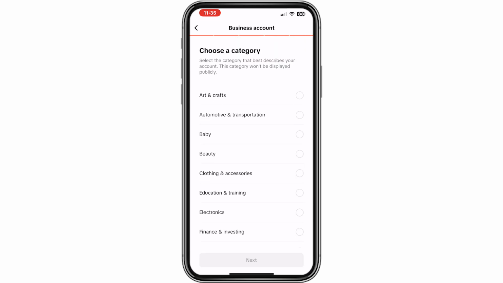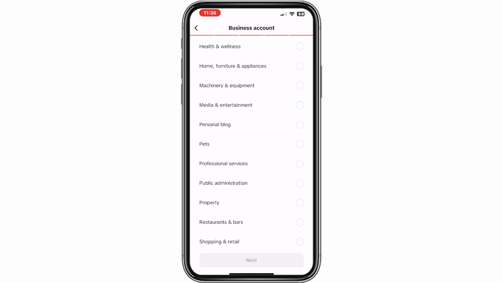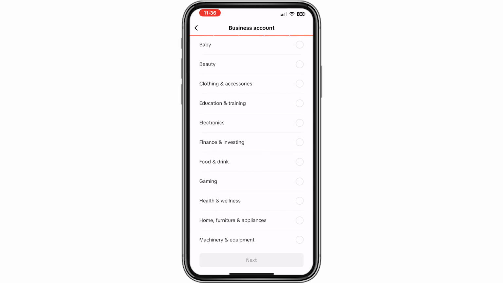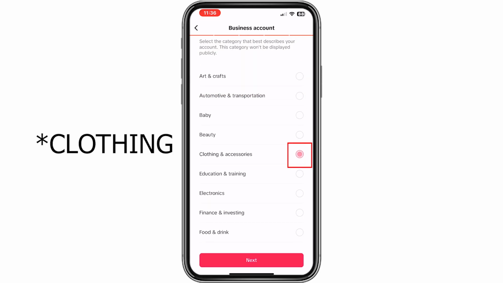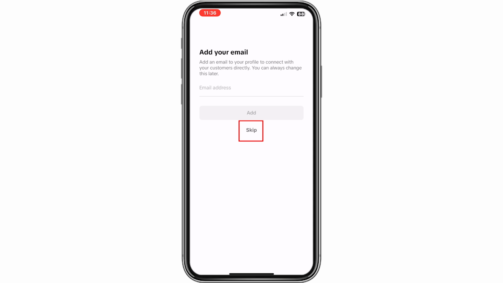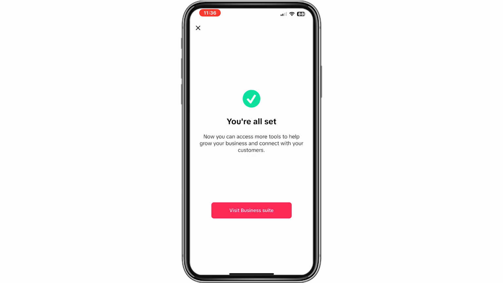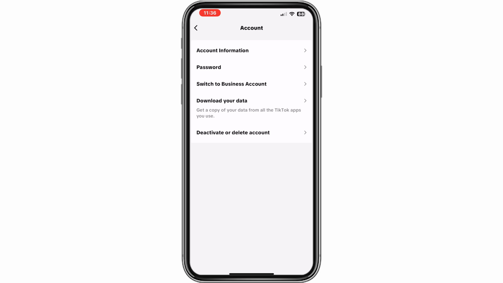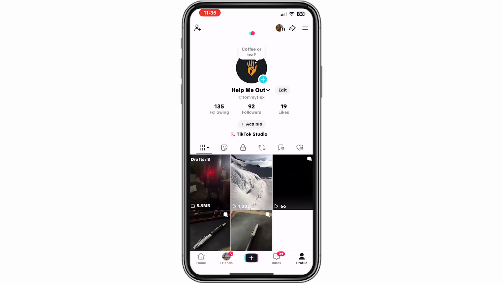Select the category that you want to choose. Now, doesn't matter, but let's say we want to do education, something like that. Then we do next, skip, skip. And right now we have our business account. So right now, if you can see, this is our business account.